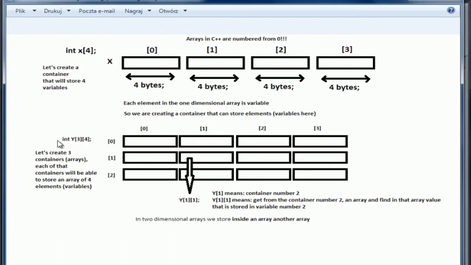Okay, when we create a two-dimensional array, we are doing it that way. Int y, which is of course type integer, name y, and after it we are saying that we want to create 3 containers, arrays, right? And each of those containers will be able to store an array again of 4 elements, variables. So as you can see, that is the first container that got created, second container that got created, third container that got created, right? And inside those containers, we have an array. One array, second array, third array. And each of those arrays can store 1, 2, 3, 4 variables. 1, 2, 3, 4, 1, 2, 3, 4, right?